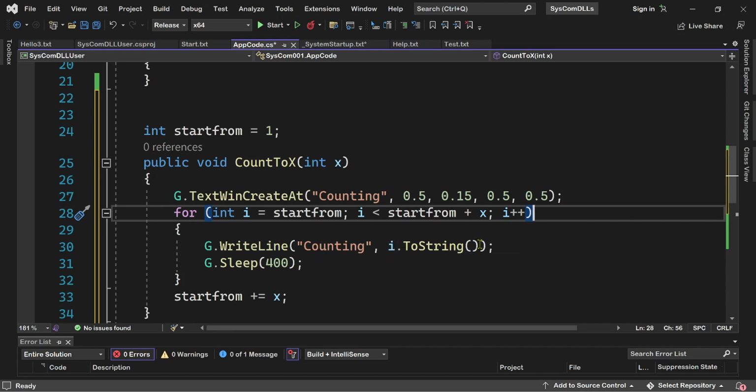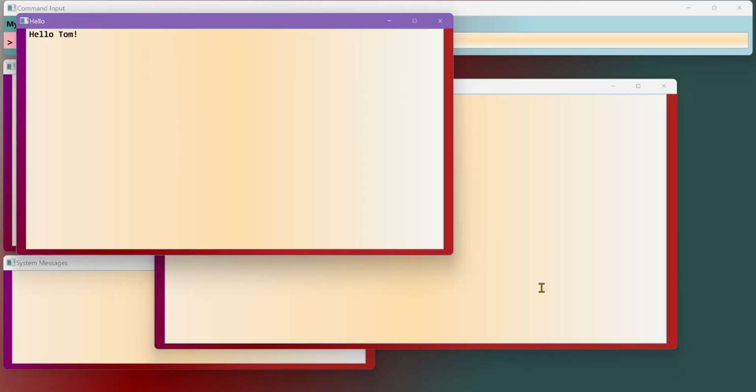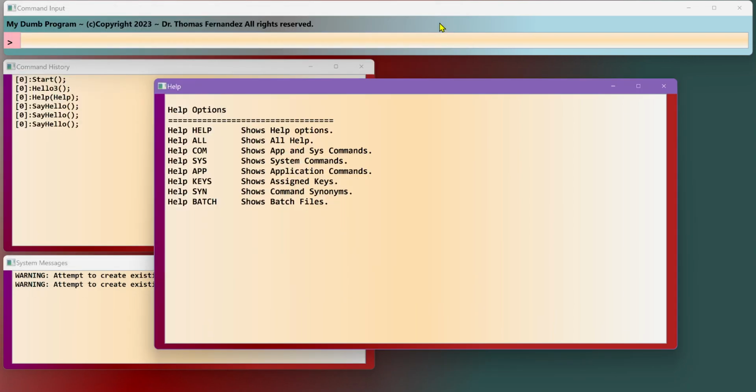So I'm using I to string. Then it'll sleep for 400 milliseconds. And when it's all done with that loop and it's counted all the way up to, we'll do it to 10, then it changes the start from and adds x to it. So the next time it runs, it'll start from 11. Okay, so let's go ahead and run this. Oh, okay, so all this is good. I'm going to close some of these windows because I don't need them.